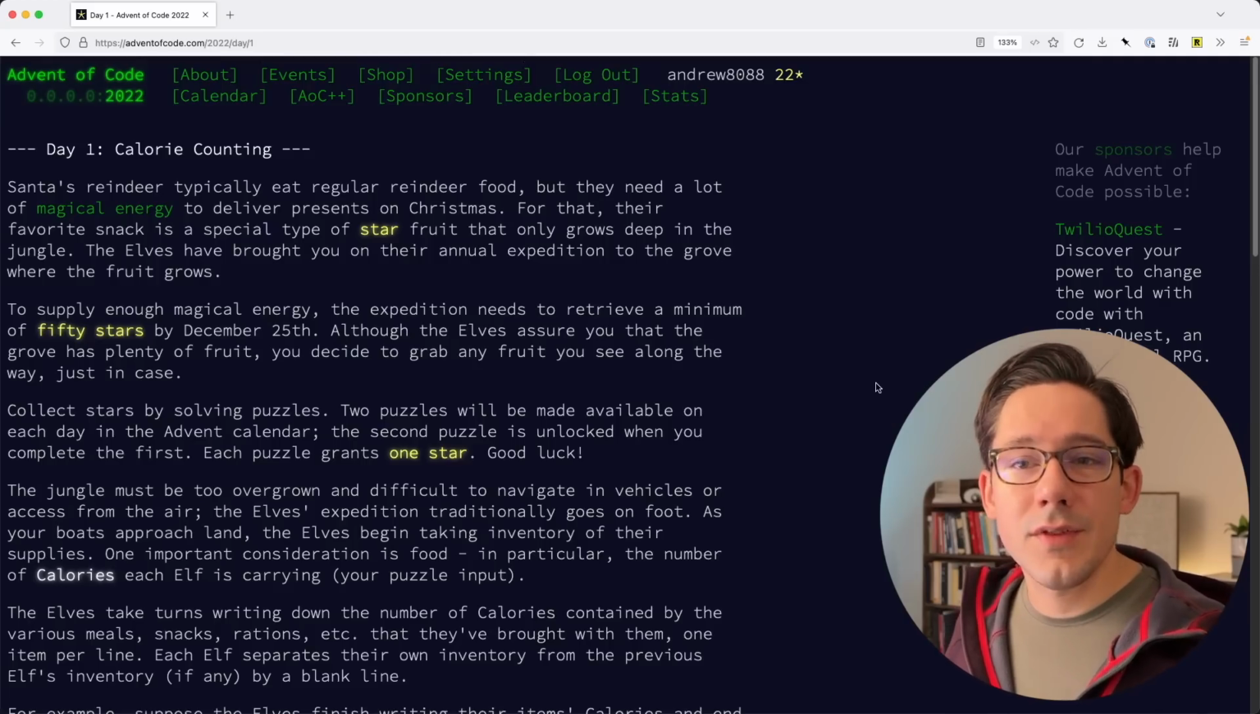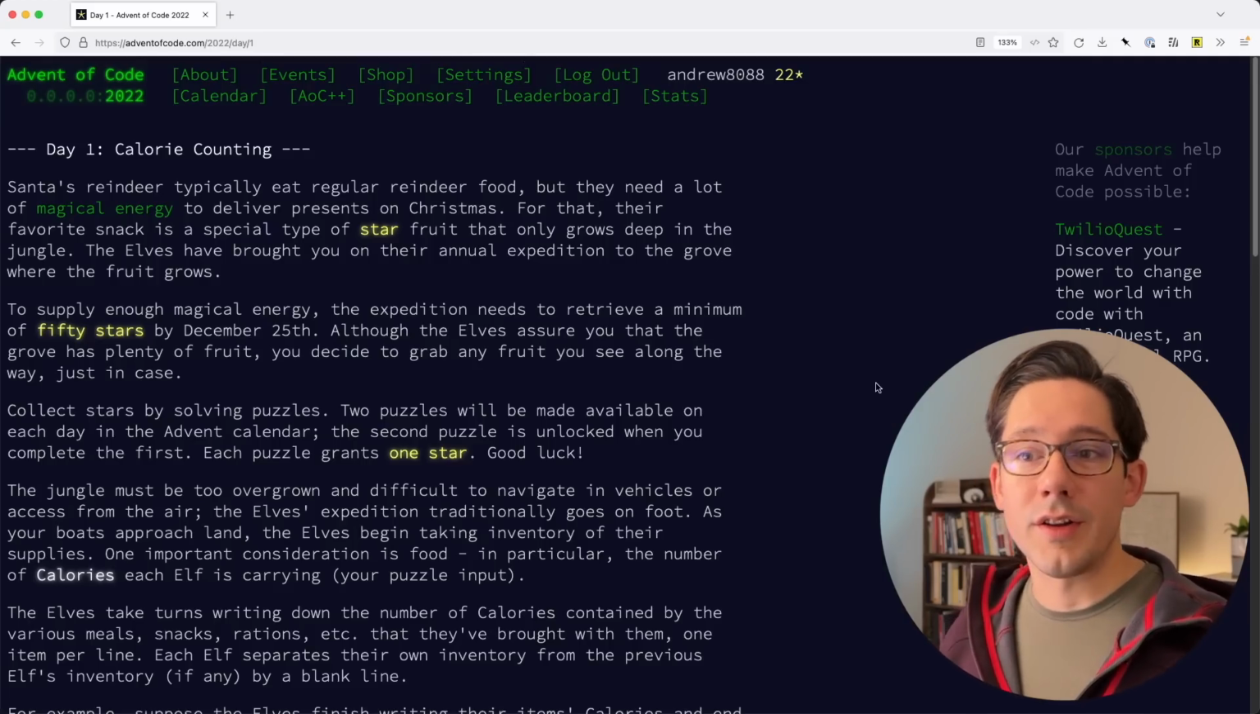I just started learning Rust a couple of months ago, so I'm very, very far from being a Rust expert, but I've been enjoying the process of learning, and I wanted to share a few things. I think the audience here is maybe TypeScript developers who are interested in learning Rust and want to see someone who's also kind of learning Rust. We're going to be solving Advent of Code 2022, day one in Rust today.